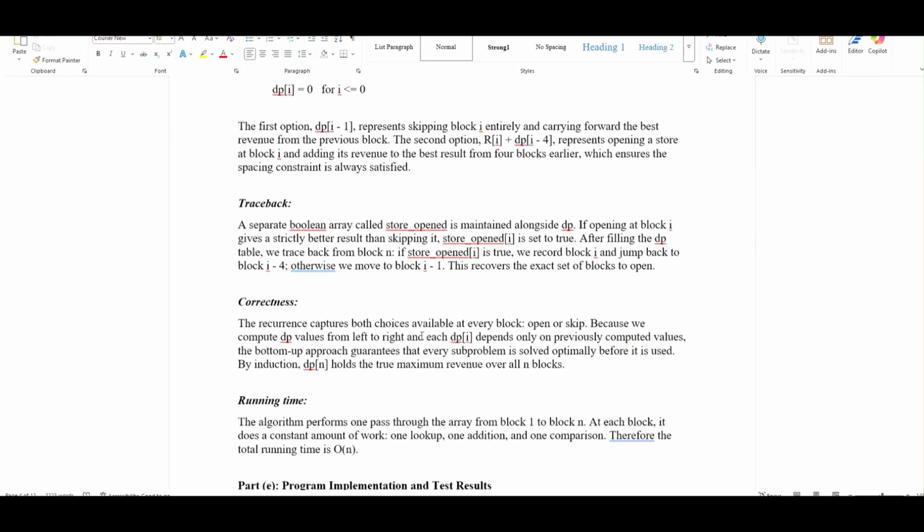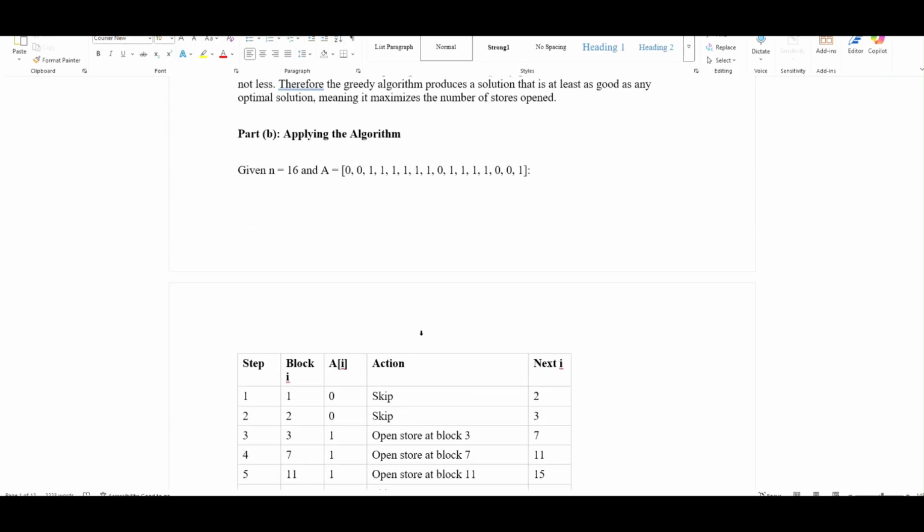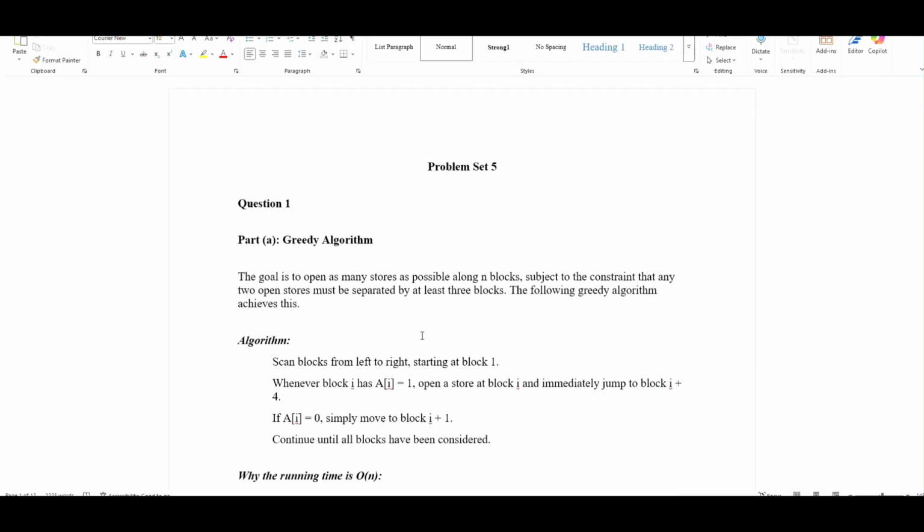So, to summarize, the dynamic programming approach solves this problem in just big O of n time by building up the optimal solution one block at a time and then tracing back to find exactly which stores to open.